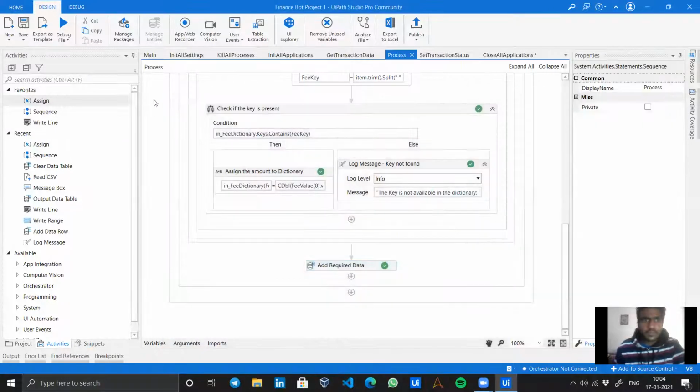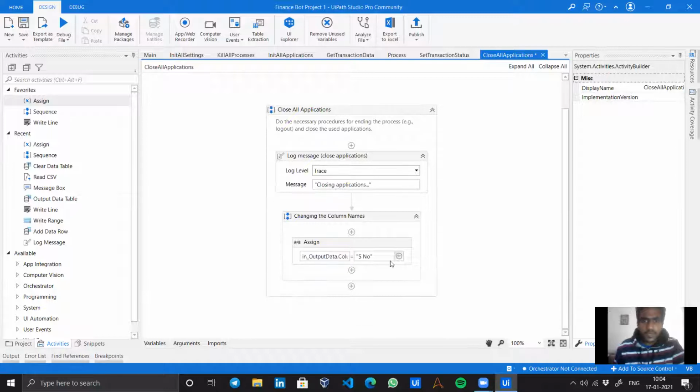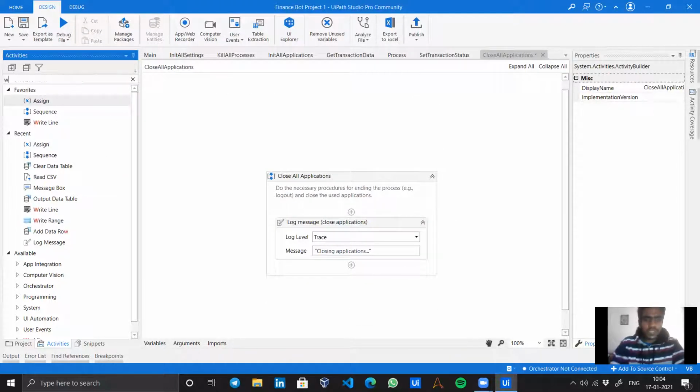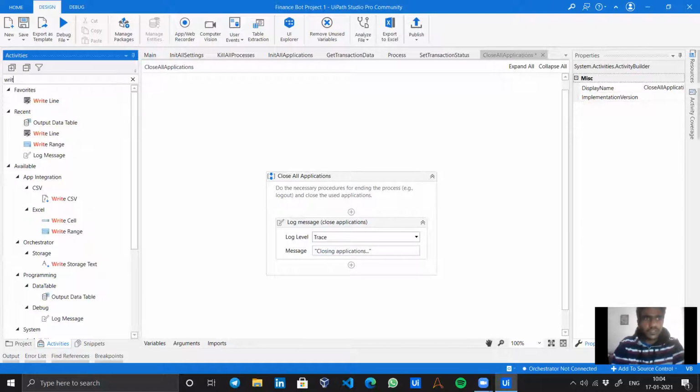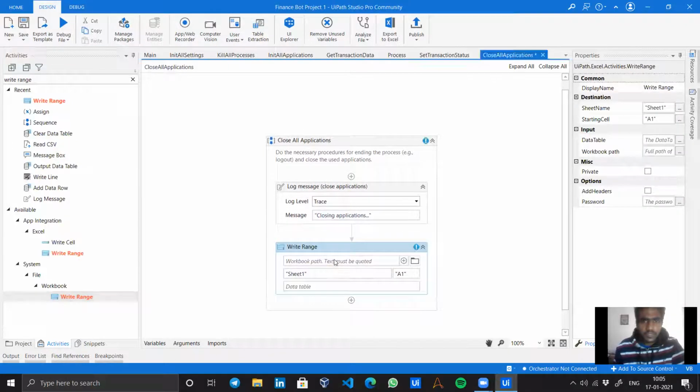Next, I guess we are done. We will just check if the bot is working just fine. I will use the Write Range workbook activity again. The workbook path would be through our config, no, not required for config. Config we will use when we are finally at the final testing part.